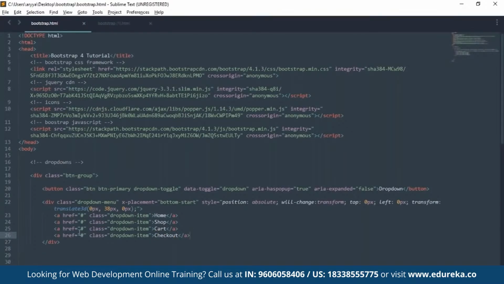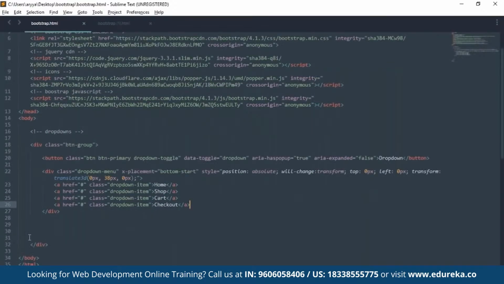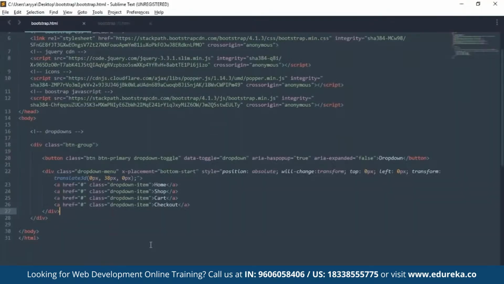So we've created 2 divs, basically. This div will group out all these buttons. Let's save this. And now we have a button called dropdown. Now it has all the items that we have also created, like home, shop, cart, and checkout. And that's how we create a drop-down menu.